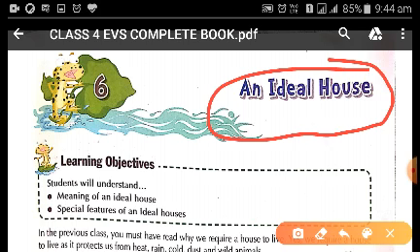As we know, house is among one of our basic needs. We need house to live as it protects us from heat, rain, cold, dust and wild animals. So children, house is very important for us because it protects us from heat, rain, cold, dust and wild animals.